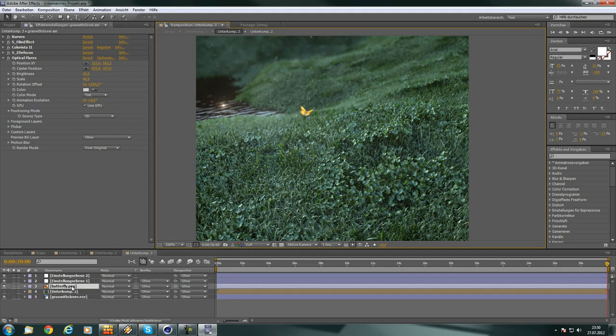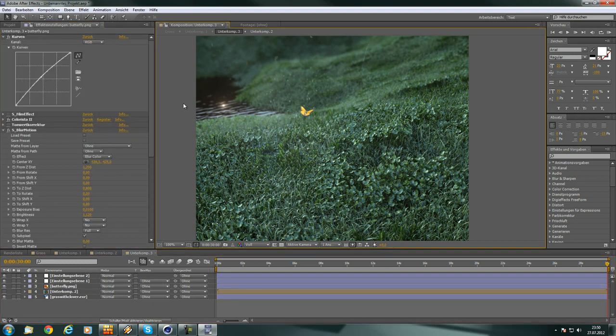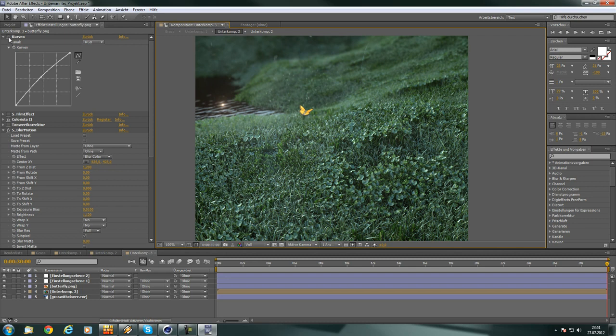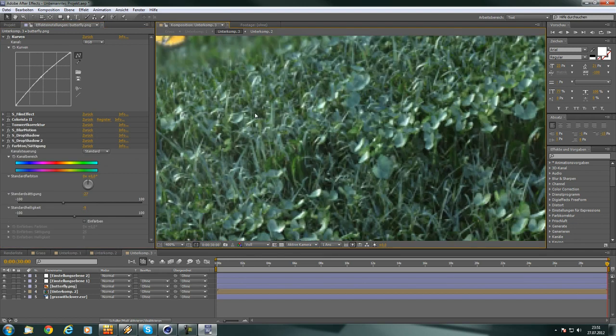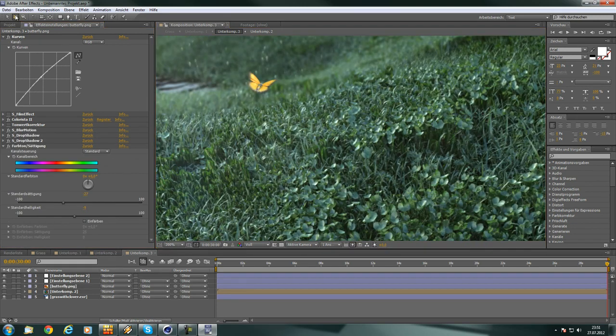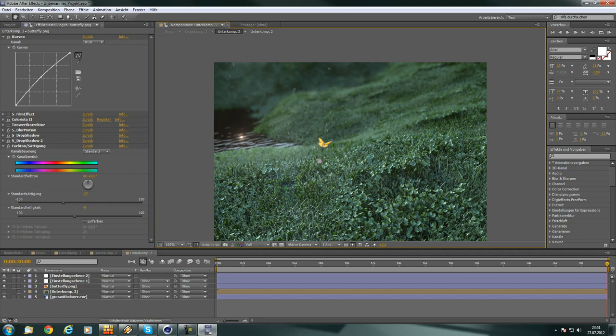And I just searched for a butterfly on the internet, cut it out in Photoshop, and put it into the picture. Then I did a little bit of curves because I didn't like the orange color. I wanted a yellow color. I changed it with Colorista, and also added some motion blur because I wanted to make this butterfly look like it's really flying, so you would have a little bit of motion blur on it. I also added a little bit of a shadow here.